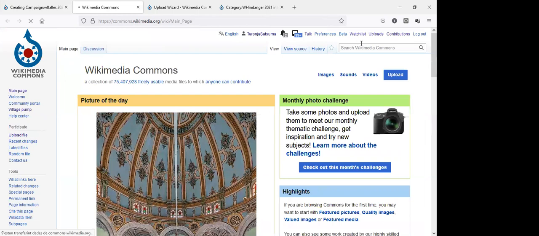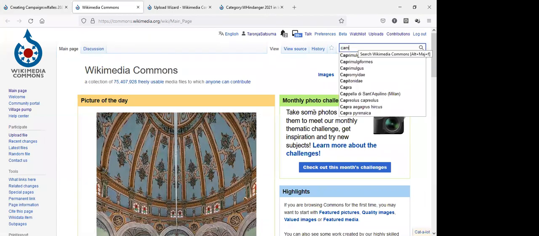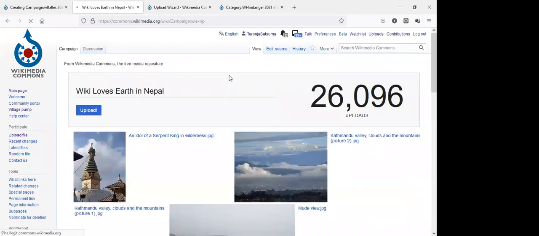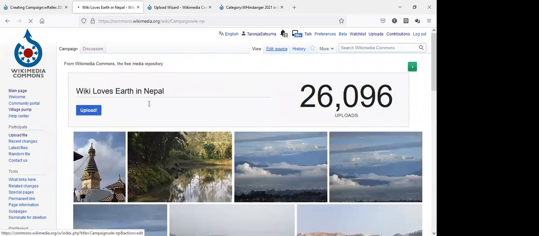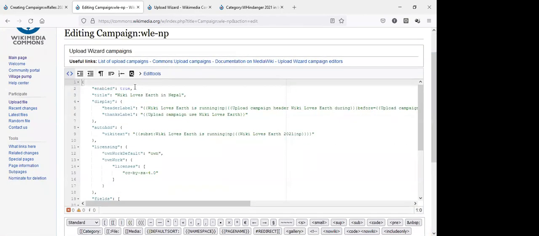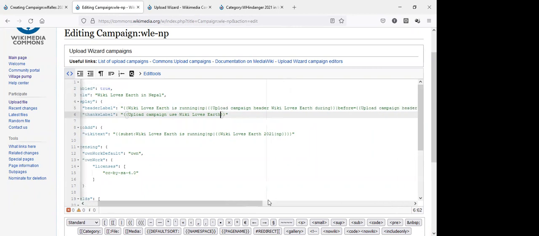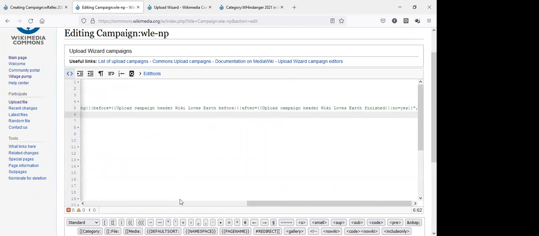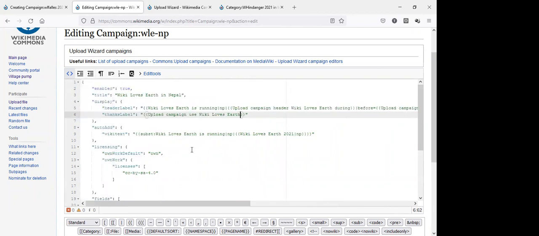So if we look for other campaigns, for instance, Wiki Loves Earth in Nepal, which is a lovely country I've never been to, it is the same. Wiki Loves Earth, which is a big campaign, has the header and the thanks. Here they use more templates, which in my opinion is not as useful as it could be, because if you use a lot of templates, what we will see afterwards is that you will have to create a lot of daughter templates, which is something that I've said before.